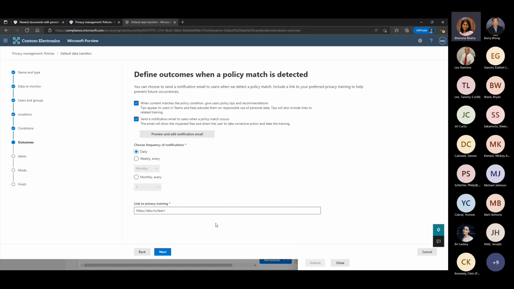Then this is where you can delegate the risk mitigation to your end users or information workers. So you can show the policy tips and recommendations to your end users when personal data is found in the content. You can also send an email digest to your end users so that they can take certain appropriate actions. And you can also provide the end users with a contextual privacy training link as well. So these settings here will help you scale privacy risk management and delegate managing personal data to your end users.